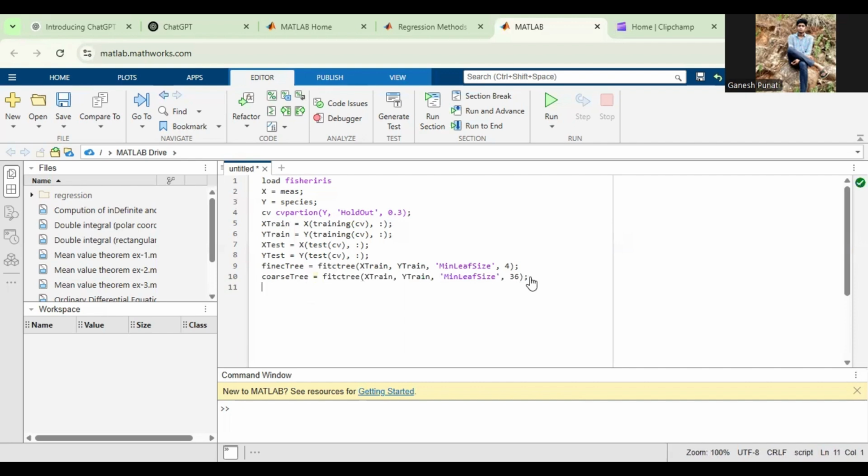Here, fitctree trains a classification decision tree. MinLeafSize controls the minimum number of observations per leaf node. Fine tree, minimum leaf size equal to 4, allows the tree to split more often, giving a deeper tree. Coarse tree, minimum leaf size equal to 36, allows fewer splits and results in a simplified tree.